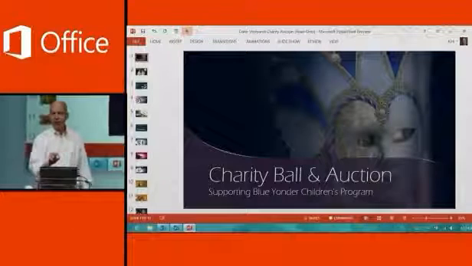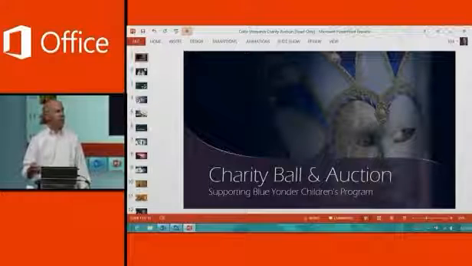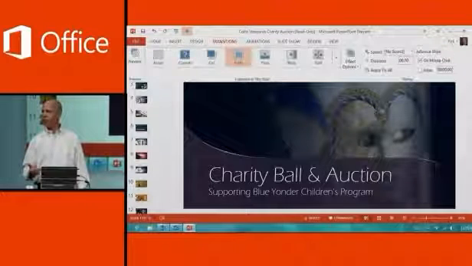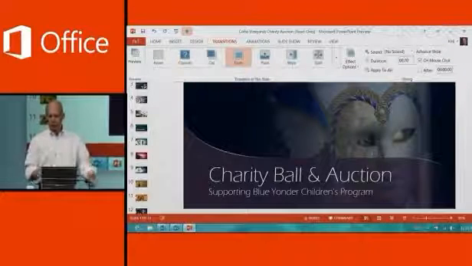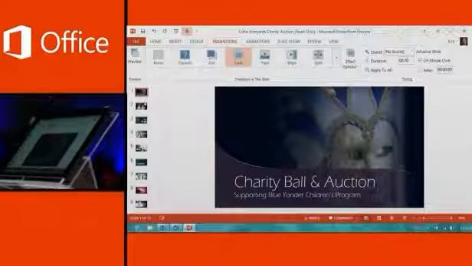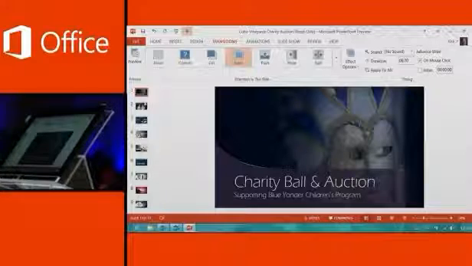Now, you see at the very top, the ribbon is there, but it's hidden. So when I want to interact with the ribbon, when I want to use commands, I can do that. I just simply tap on it, and that'll bring up the ribbon. Now, if I want to do a lot of editing and so forth, maybe I'll actually pin it like I'll do right here, and so I can have all my commands at my fingertips. Now, using the ribbon is as simple as it's ever been on a tablet device.